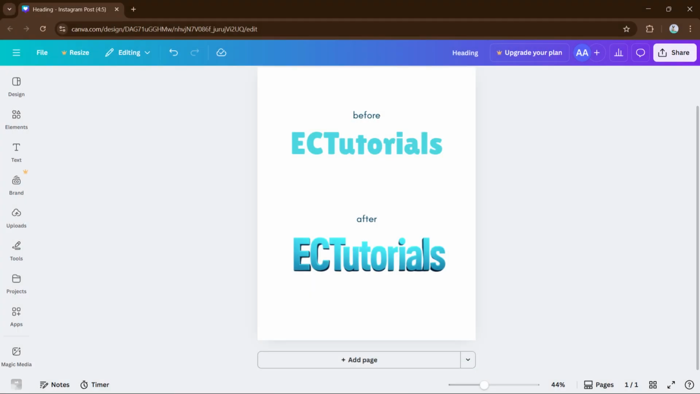Now you know exactly how to turn plain text into a 3D design using Canva AI in just a few easy steps.